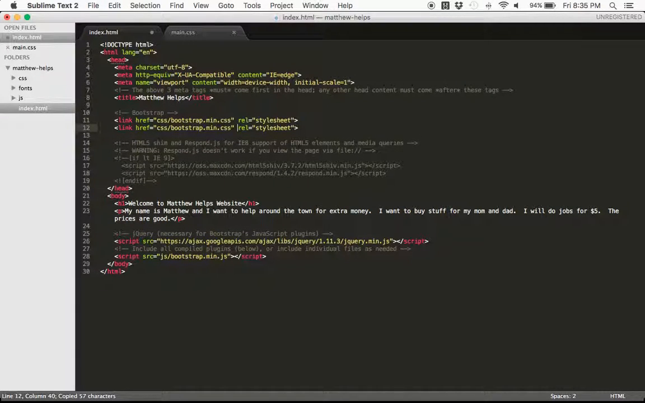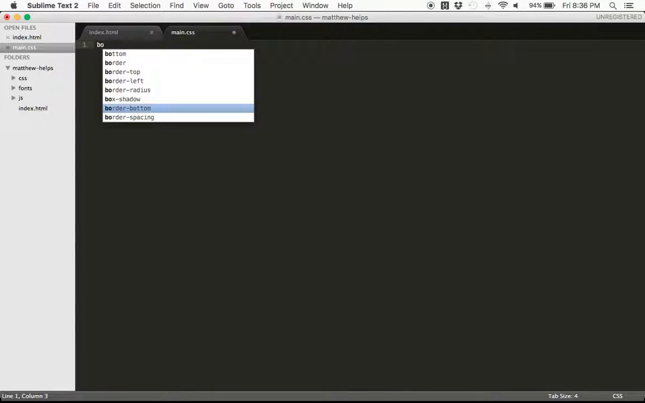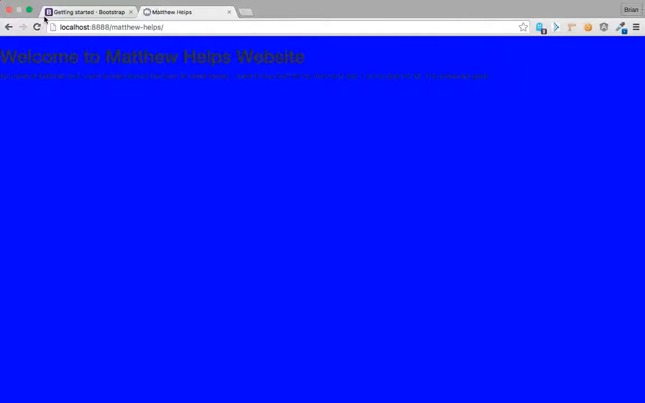So we're going to say link href equals, what did we call it? We called it main.css. Okay. Now this is the cool part right here, Matthew. We could say body background color equals, what kind of color do you want? Blue. Bam! We've got a blue background now.